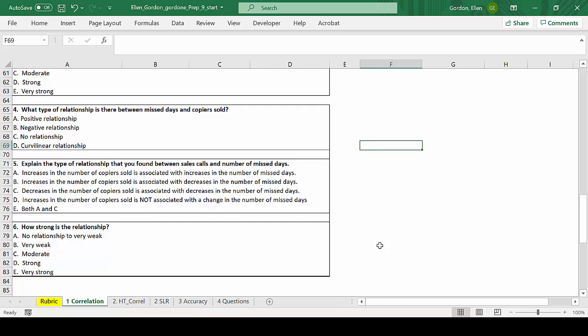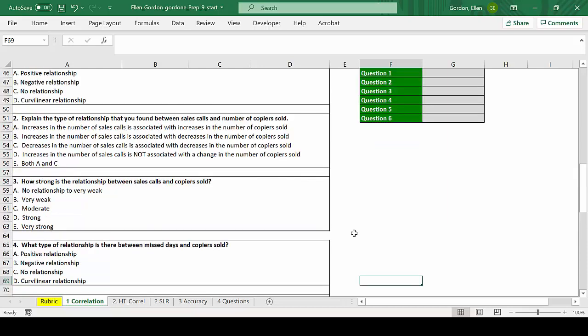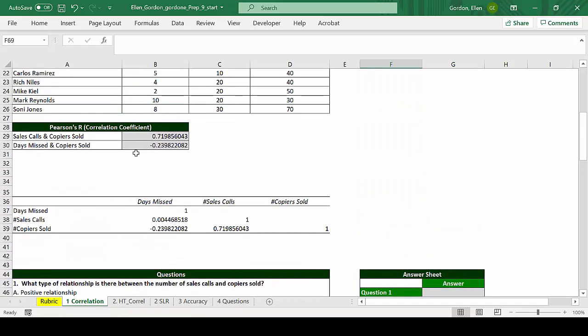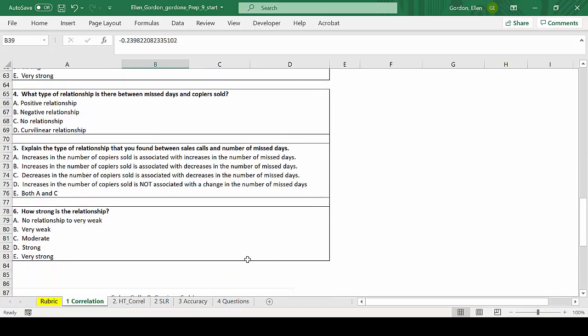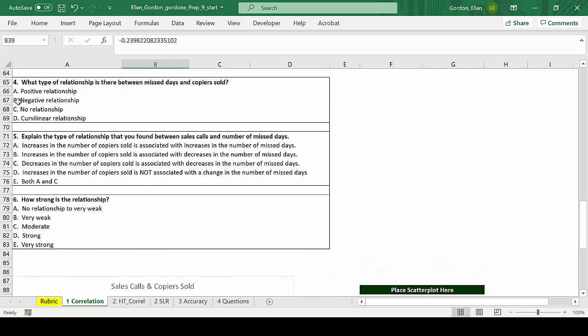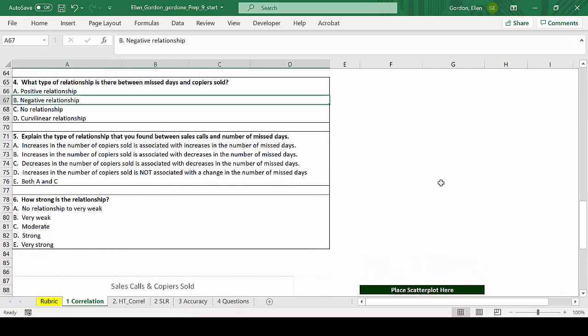The last 3 questions deal with the relationship between the number of copiers sold and the number of missed days. You can see that that was negative 0.239. Here it is for the function. Here it is on the output. Our value is negative, so that means we have a negative relationship. So the answer to question number 4 would be B.